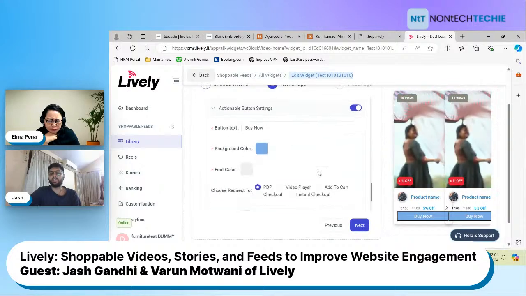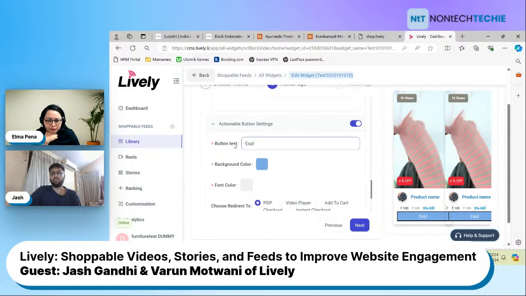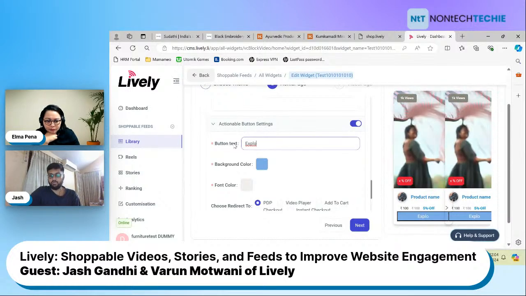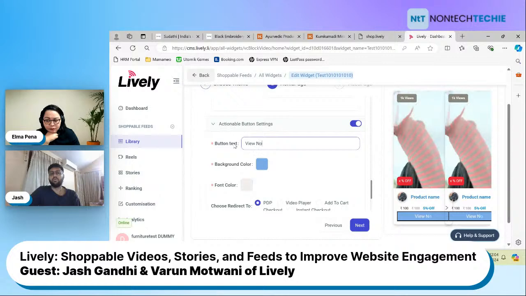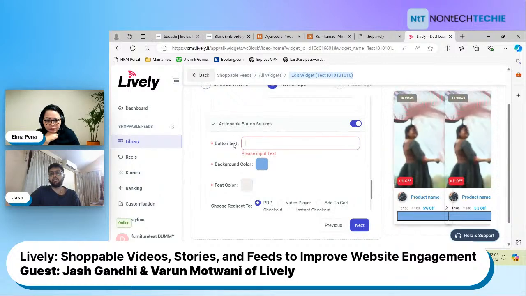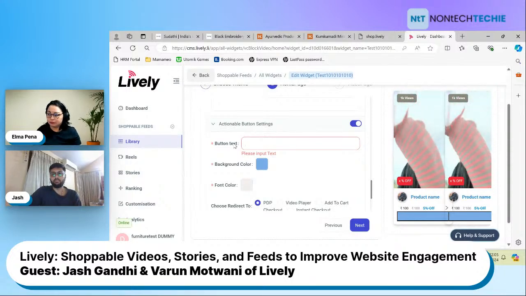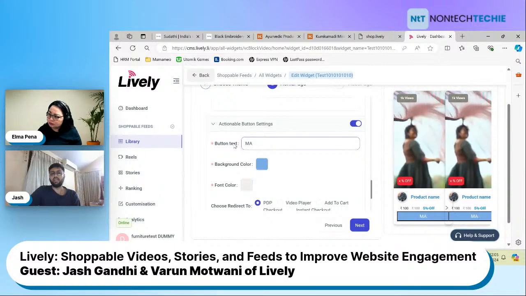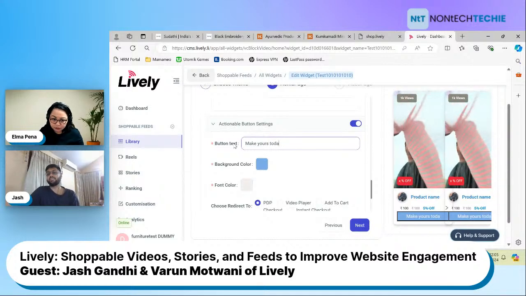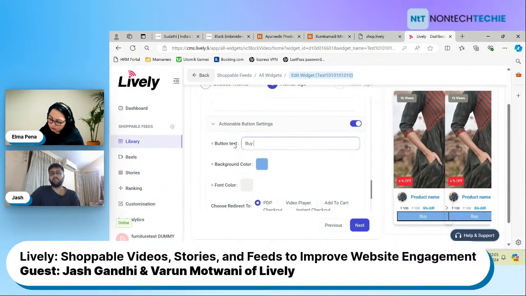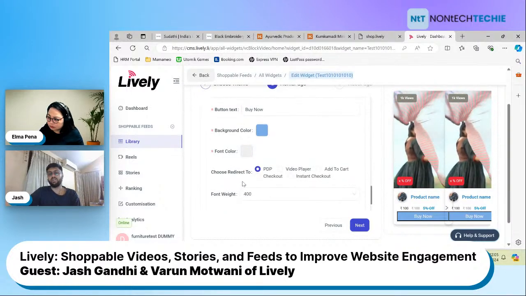And again, for the action button, what is the button text that you want to type, right? It could be buy now, or if you are not an e-commerce tool, you can have something like explore now or view now, right? If you're running an LTD from your side, it could be, I mean, make yours today, right? Something as simple as this. So I could have whatever I want. I can have whatever color. I can define what are the different flows that I want, right?